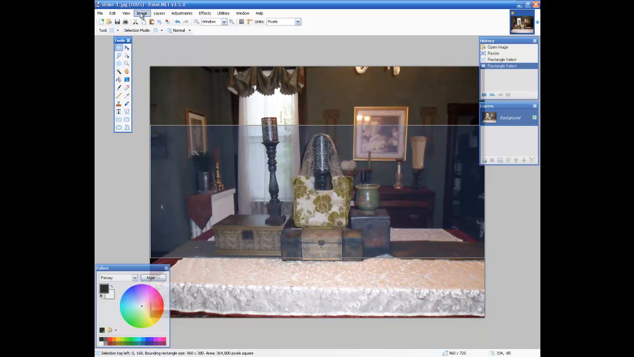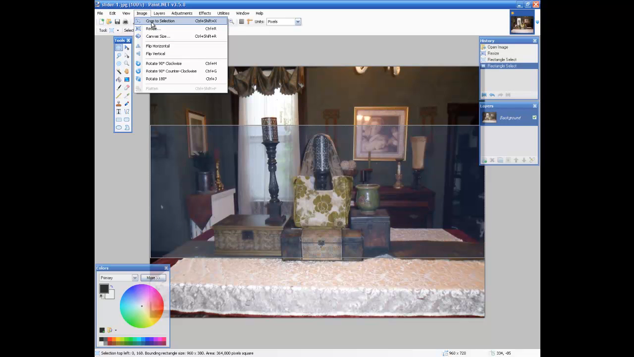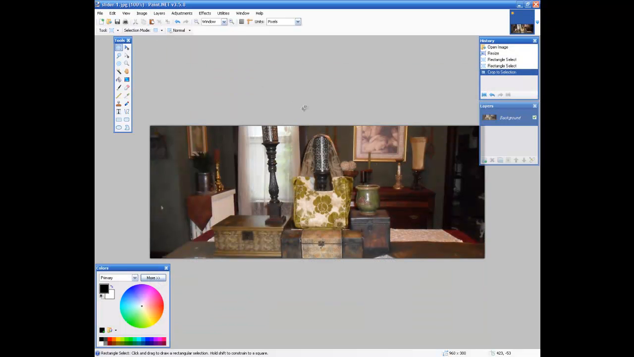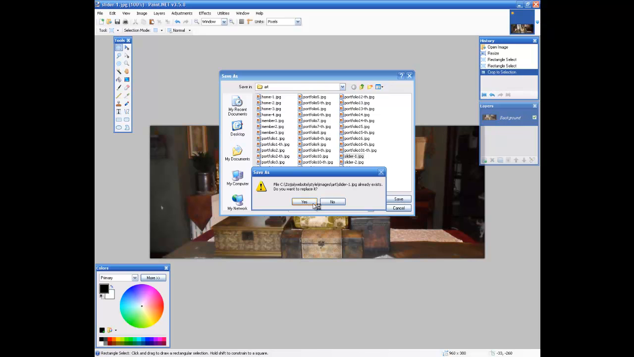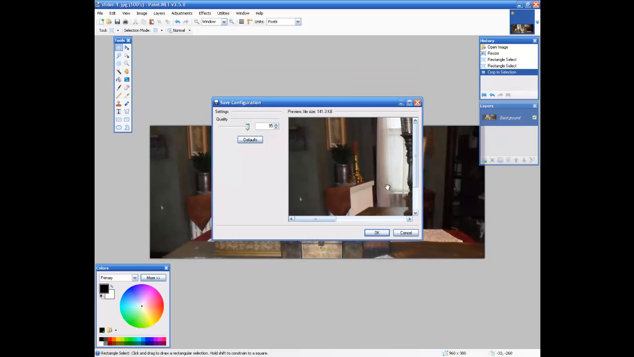Now I'll go back up here to image. Now that I've got what I want, I'll click on image and crop to selection. And now the image is exactly the size I want it to be, and I'll take file and save as, and in this case I'm doing a website and this image is for a slider, so I will save this as slider 1 on the website image, and there we have it.